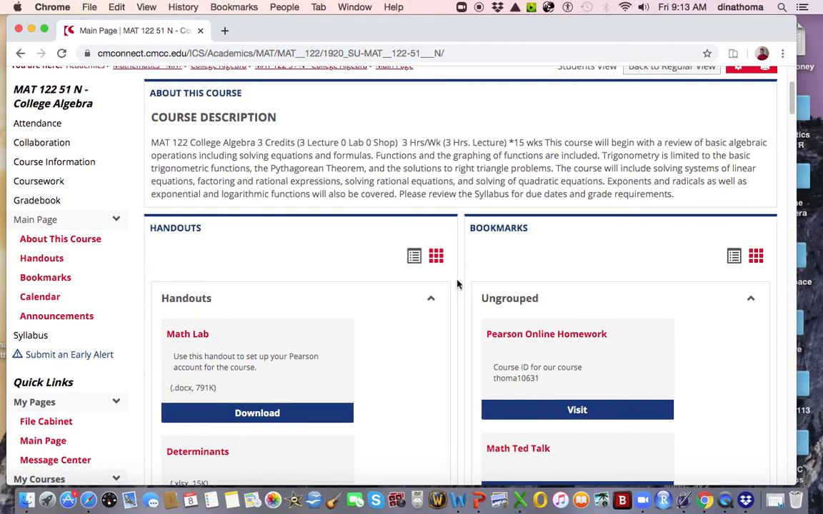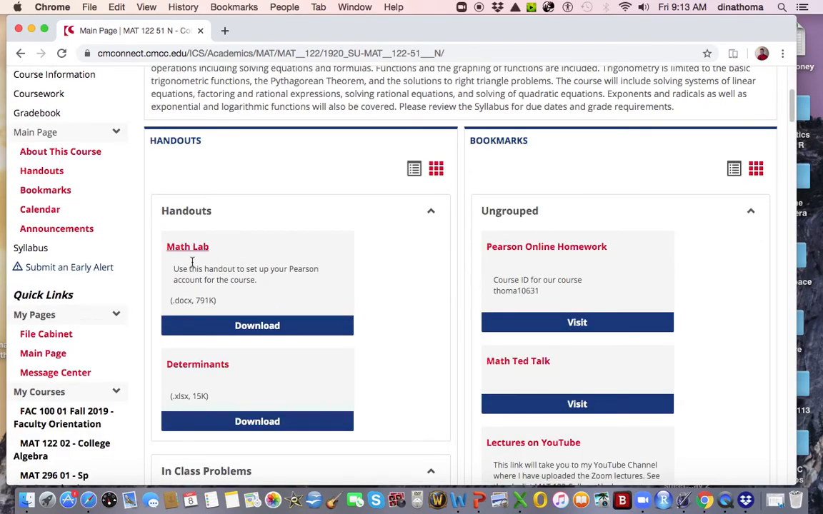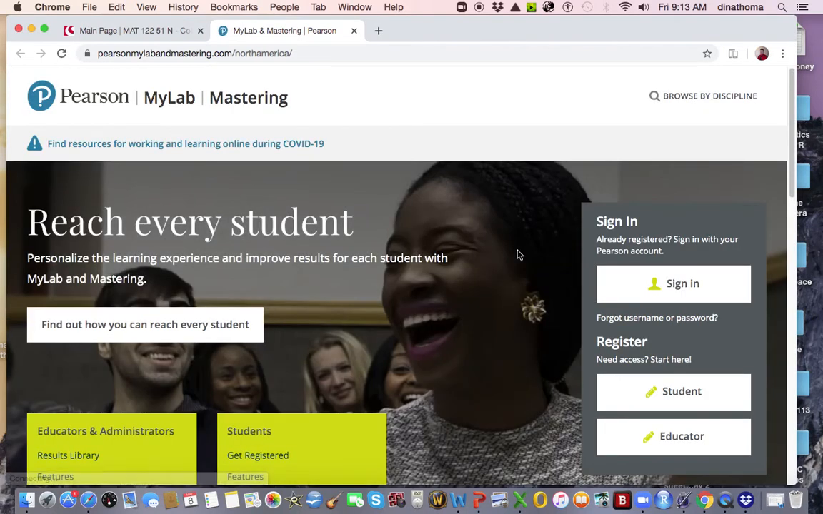If you have never used Pearson before, this Math Lab PDF will walk you through it. If you forget the link, just click on the Pearson online homework, and again, there's the course code you will need. The course code gets you into my course. You need an access code to gain access to the software. There is a way to get temporary access if you're waiting on funding. You click on student, and then you go in there and register. Again, this is all in that PDF that walks you through with pictures on how to do it.